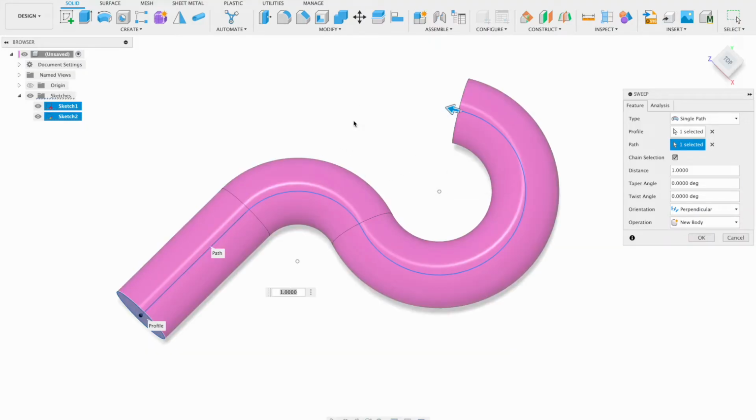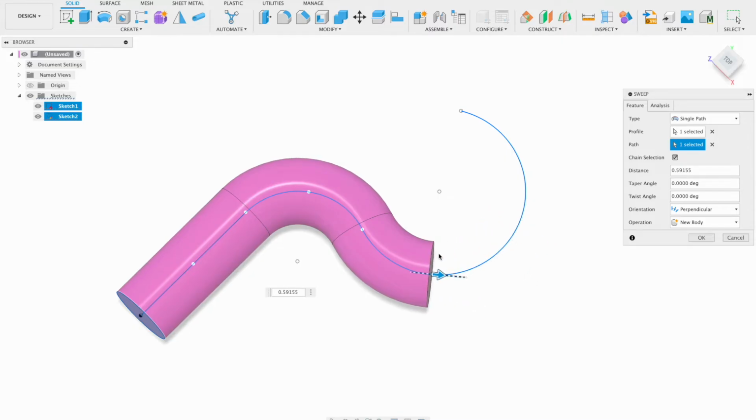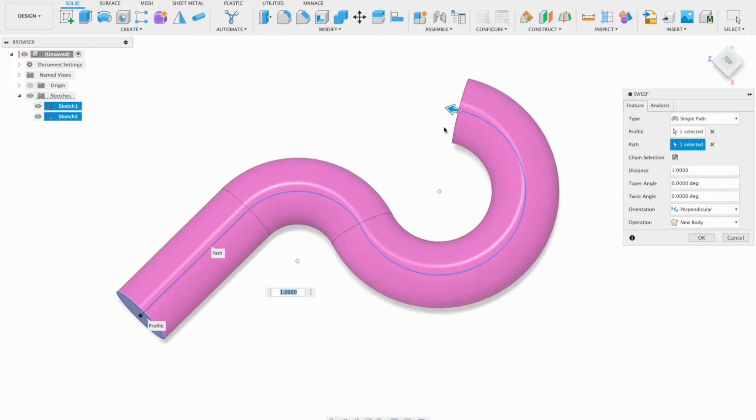Now with this single path, single profile object, I have a few options, and one of them is the distance. This is not in millimeters, it's given as a whole unit from 0 to 1. And I can change this, I can make it shorter. So even though I have a path, I might choose to sweep to some point that I'm defining. So I might do something like this. As you can see, the distance is almost half. And I can do the whole thing.